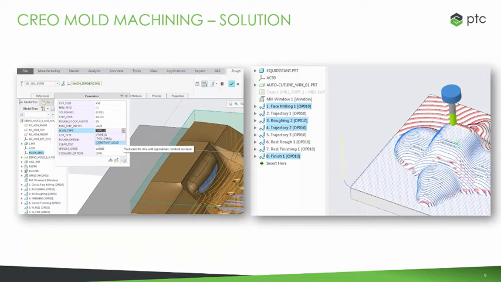This is an integrated CAD CAM system, which allows you to support concurrent design and manufacturing because there's a seamless workflow to move from design to manufacturing, and you can have that automatic change propagation and associative update of the NC toolpath.